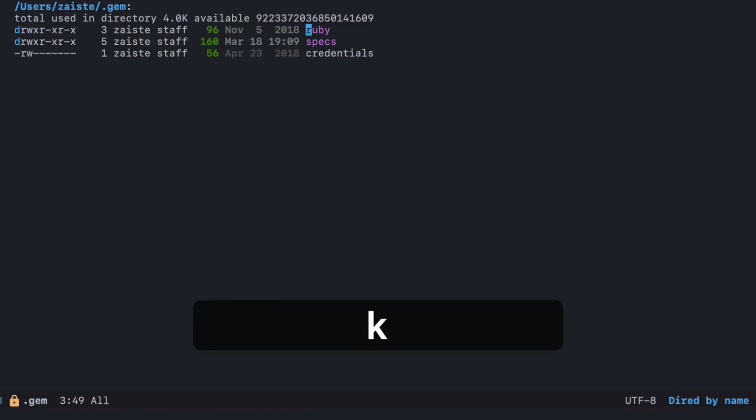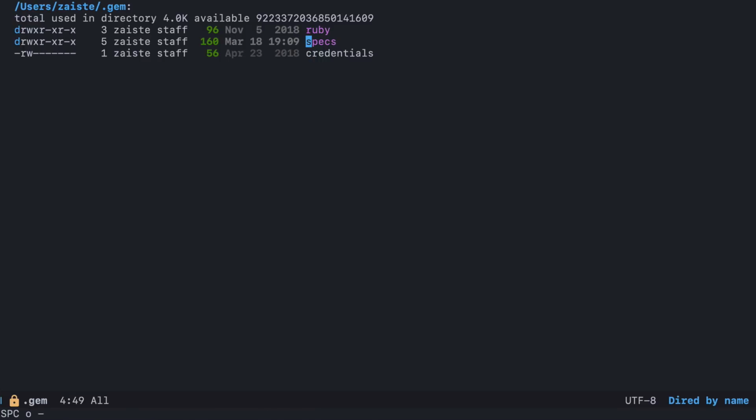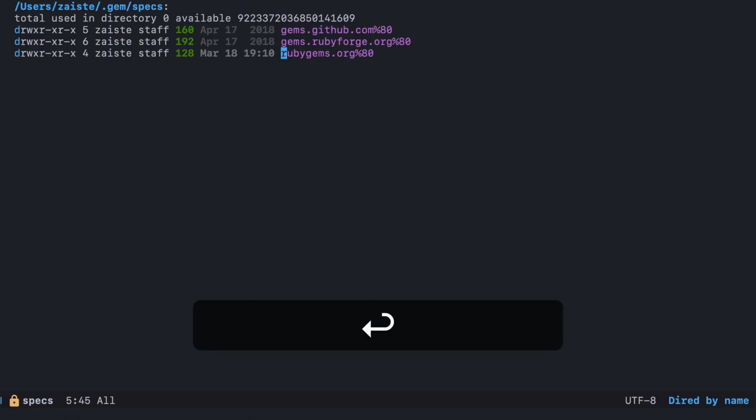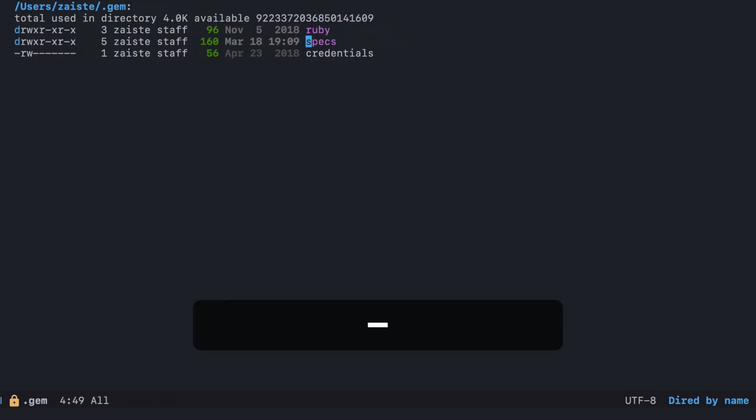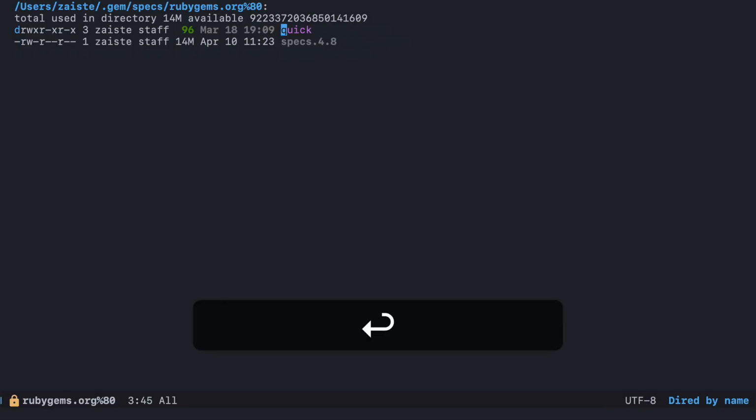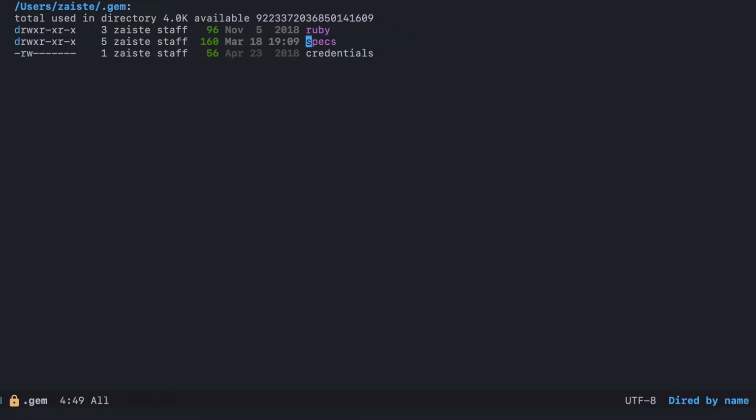You can go to a subdirectory by pressing Enter, like so. You can go up by pressing dash, down and up, like so. So you can explore this directory and its subdirectories directly within Emacs.